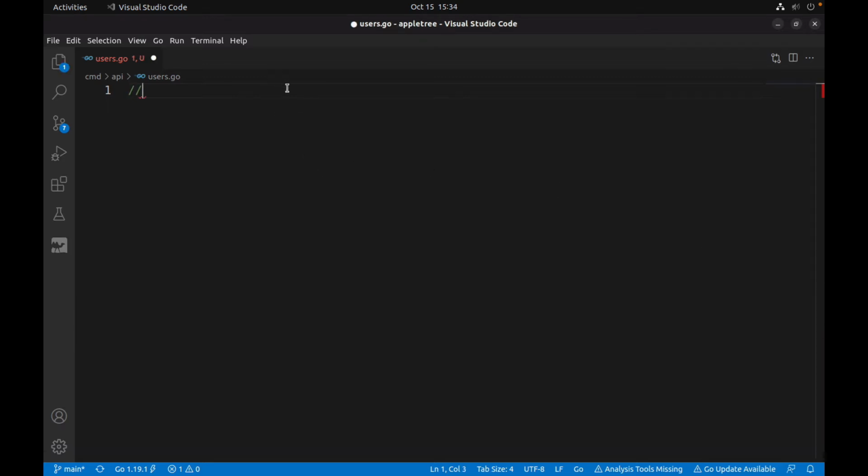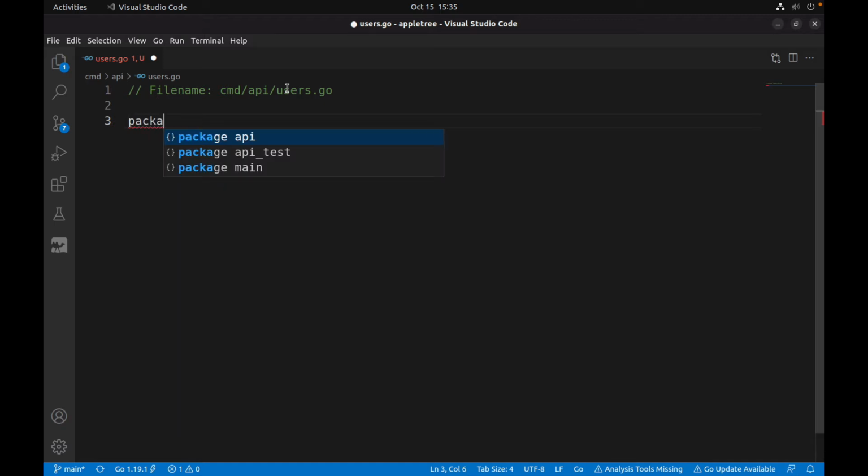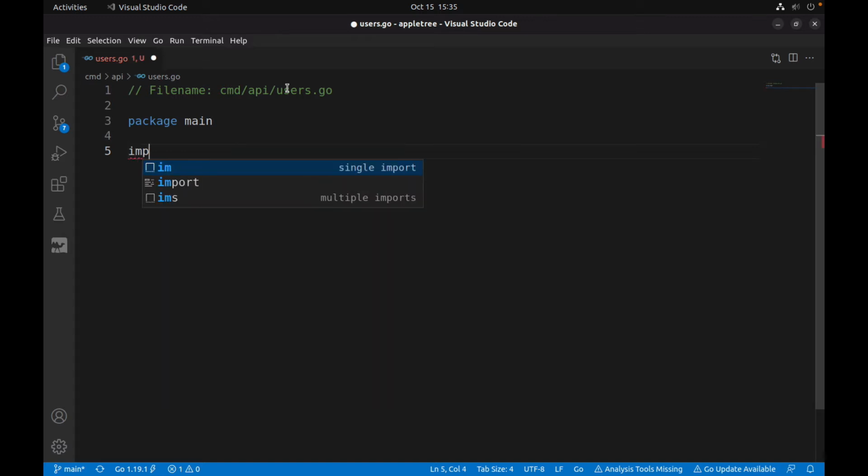So let's start off. Say our file name, cmd/api/users.go. Okay. And so let's create our package. We know our package is main, right? And so we need to do a few imports. We will need to import errors, of course. We will need to import net/http. And of course, we need our validator and our data.